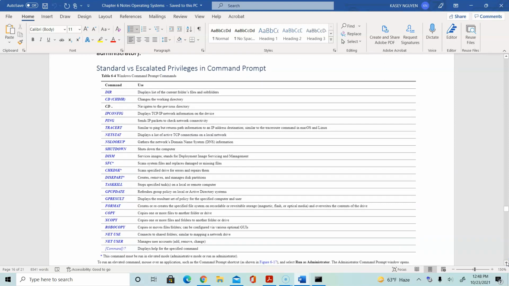So in the past, in the lab, we have done dir, we have done change directory, which allows you to move from one folder to the next. We can do cd .., which brings me back to the previous folder or move one step back. We can use ipconfig to look up our IP address. We can use ping to see if a system is connected.